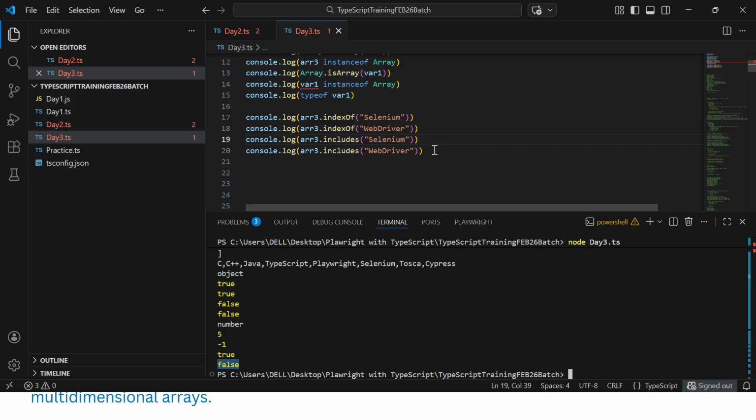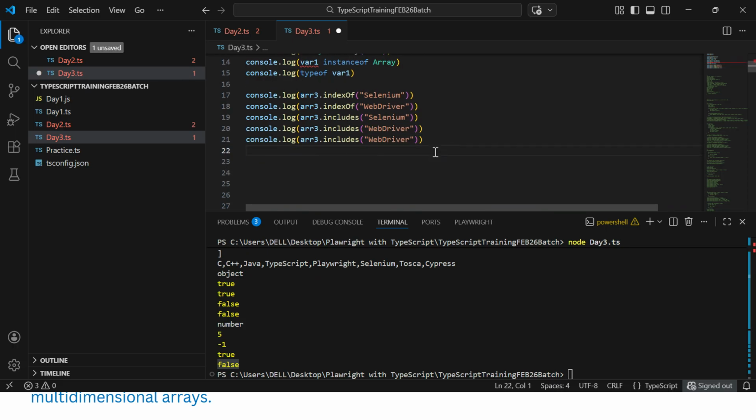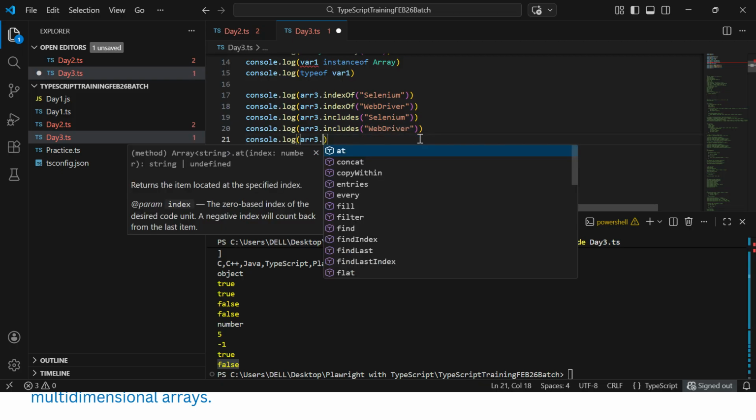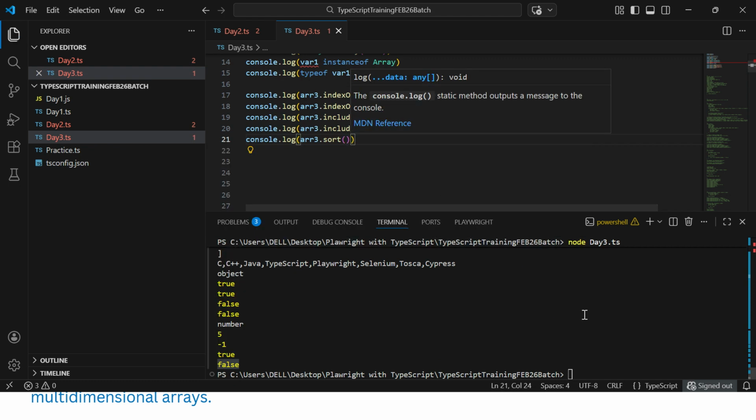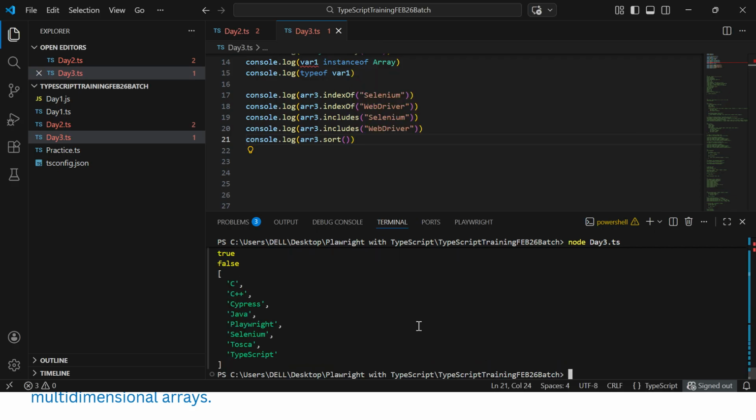Now say I have a lot of things already available: C, C++, Java, TypeScript, Playwright, Tosca, Cypress, everything is coming. If you want to sort the array, how can you do it? A very simple way: you can take the array and call the sort method, array.sort. This is the method you need to call. Now it will come in sorted order. You could see C, C++, Cypress, Java, Playwright, Selenium, Tosca, TypeScript. Sorted order. Array can be sorted with the sort method.